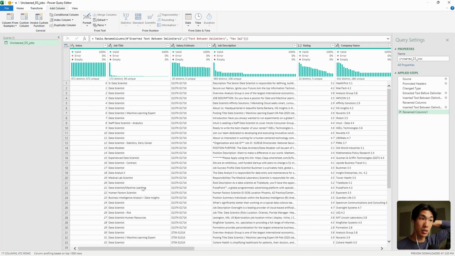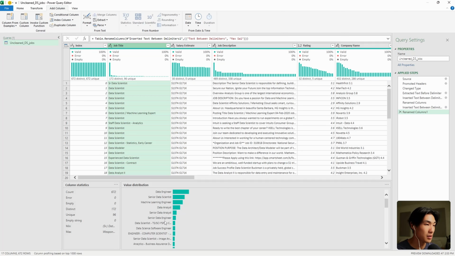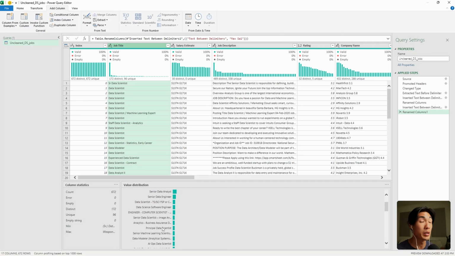And the next thing I'm going to do is tidy up these job titles a little bit so that we have fewer job titles. Currently, I think we have too many. We can group senior data analyst into just data analyst. We can group senior data scientist, senior data scientist image analytics, whatever, into just data scientist. So essentially, I'm going to create 5 groups: data scientist, data analyst, data engineer, machine learning engineer, and everything else is just other.